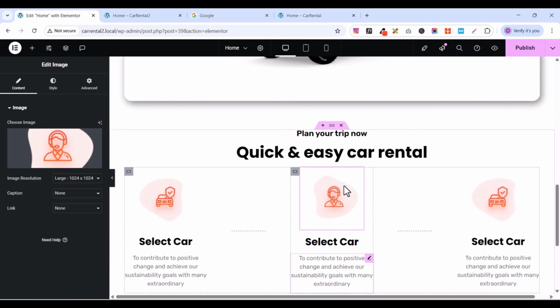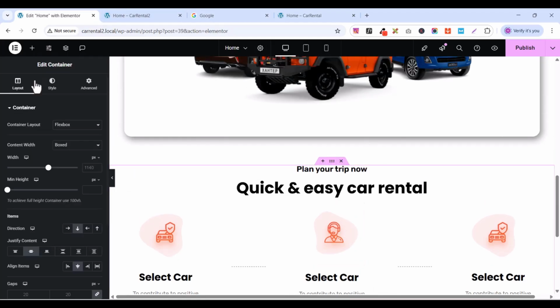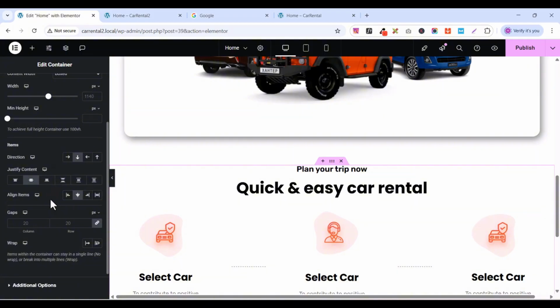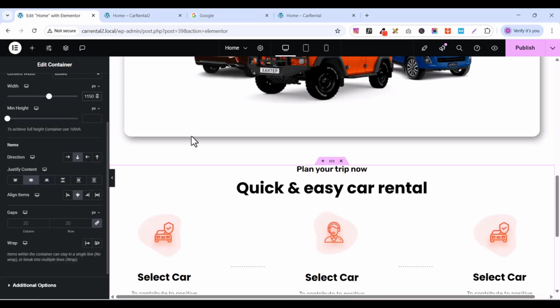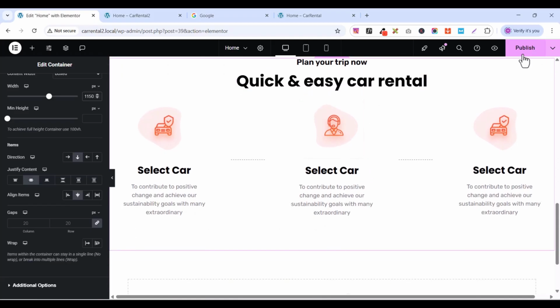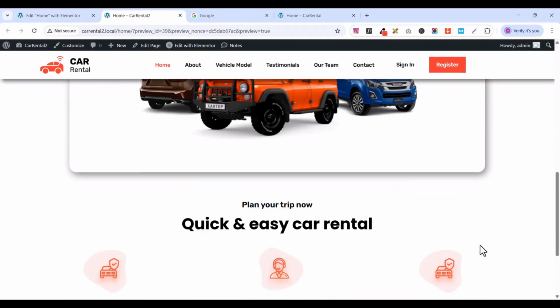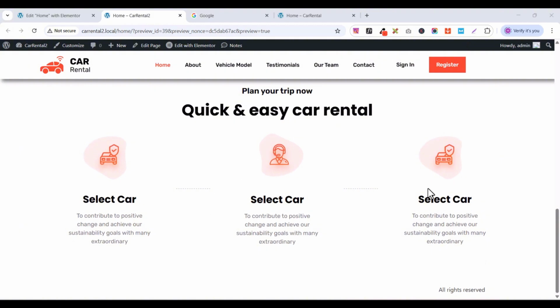So from here, let's go back and select this section and come back on layout. On layout, let's write 1150 here like this, and let's publish and preview what we got. So let's check. So this is what we just did right now.